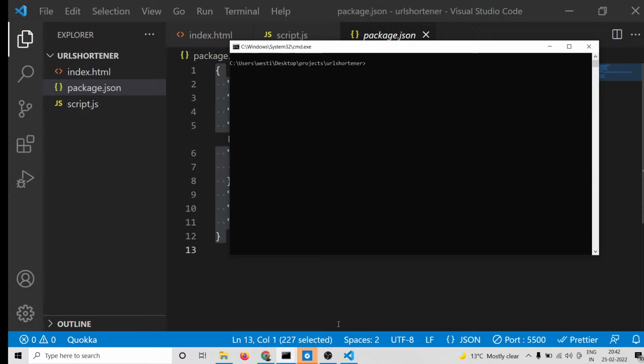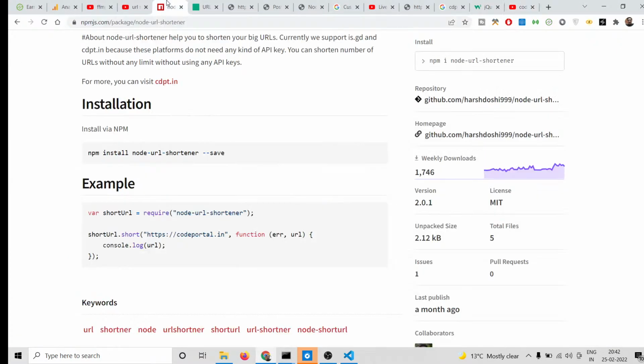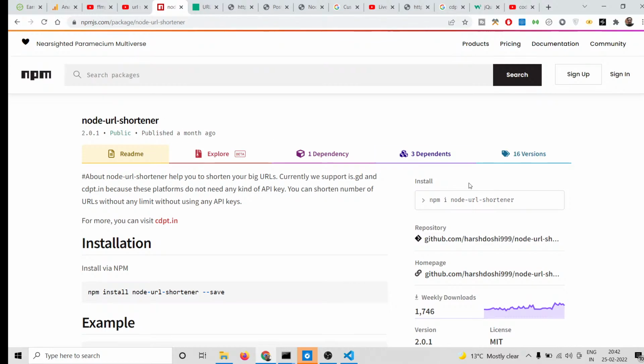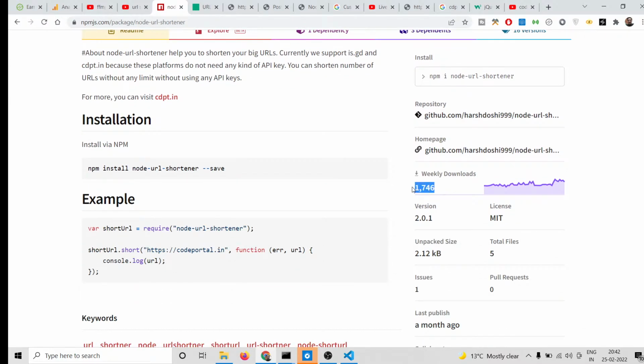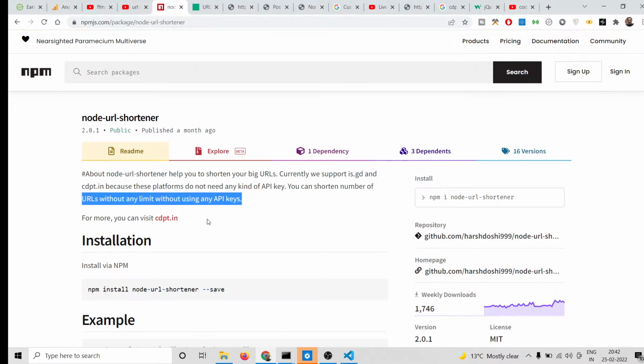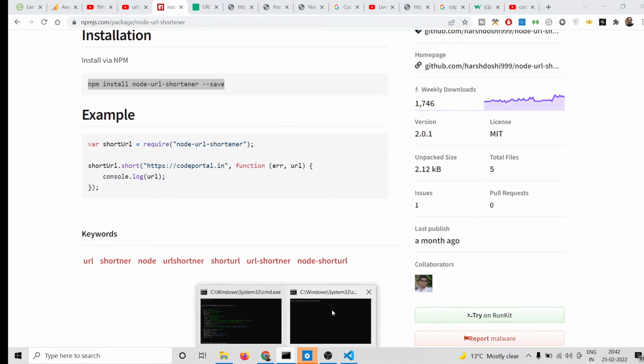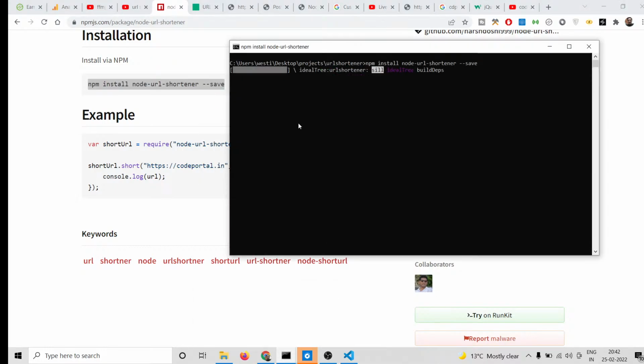And then there is a module out there for this, which is this here, node-url-shortener. You can see it has 1746 weekly downloads. So this is the exact module that we will use here. Again, you can see that without using any sort of API key, you can use this module. So we can copy this command here and simply paste it. This will install this module.